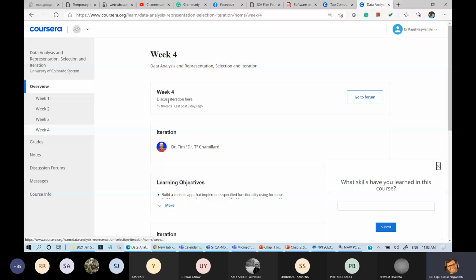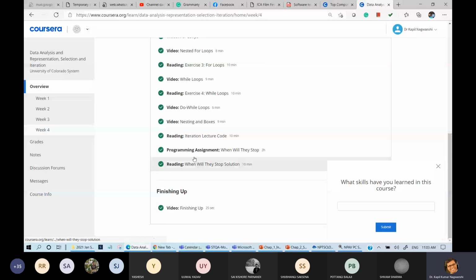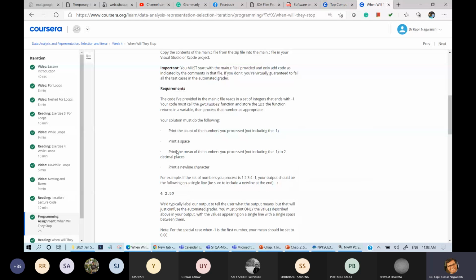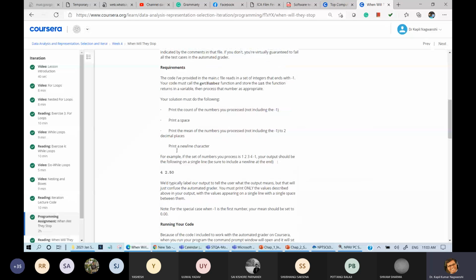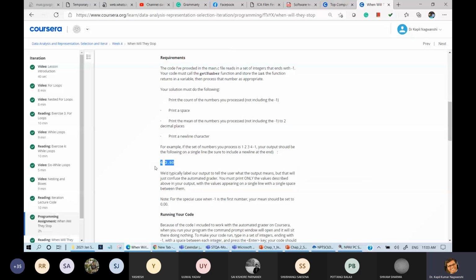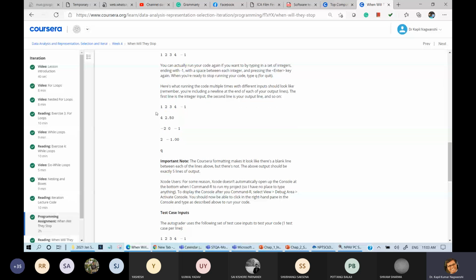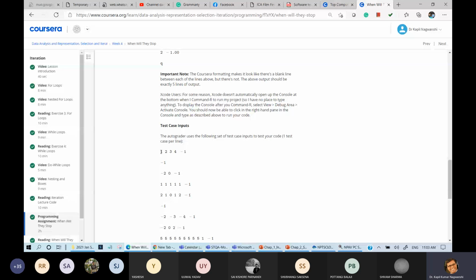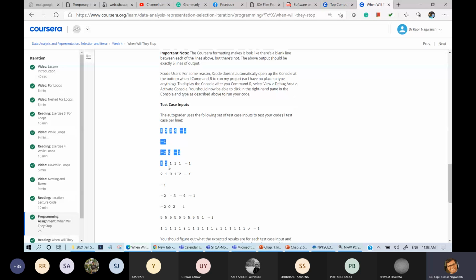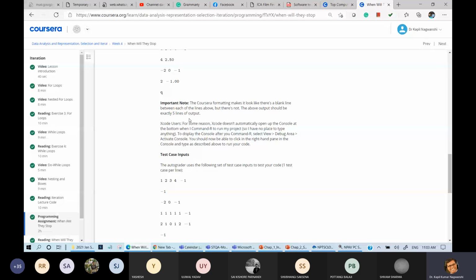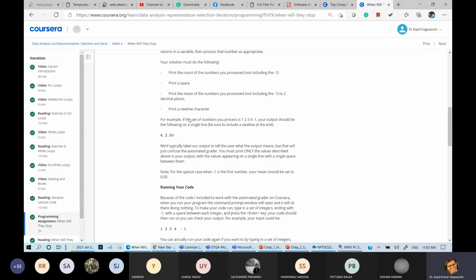So there is one programming assessment, and this programming assessment says, see, you can see that this is the input. There are multiple inputs, and these are the test case inputs. Whenever you are submitting, it will give a certain output. So what output will it provide? This will provide actually the requirement.